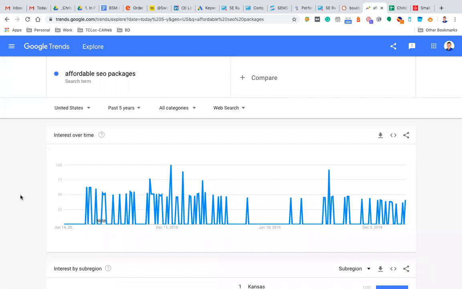So before you lock in a keyword as part of your keyword research or SEO strategy, head over to Google Trends or simply do a Google search, an incognito search.